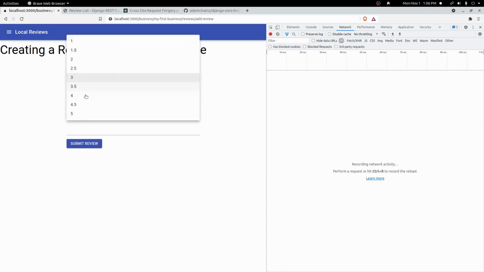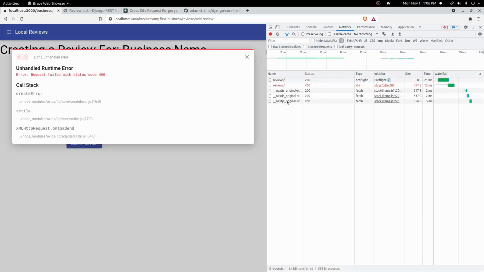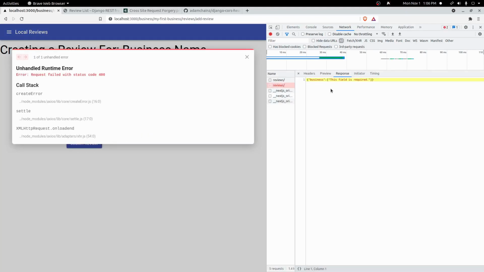Clear out this page here, click a review number, add a title, add a review, hit submit review, and we're getting a 400 bad request, and that's because business is required. So let's go ahead and add our server-side props to get our business and pass the business into our API call. So to fix this will be fairly easy to do.